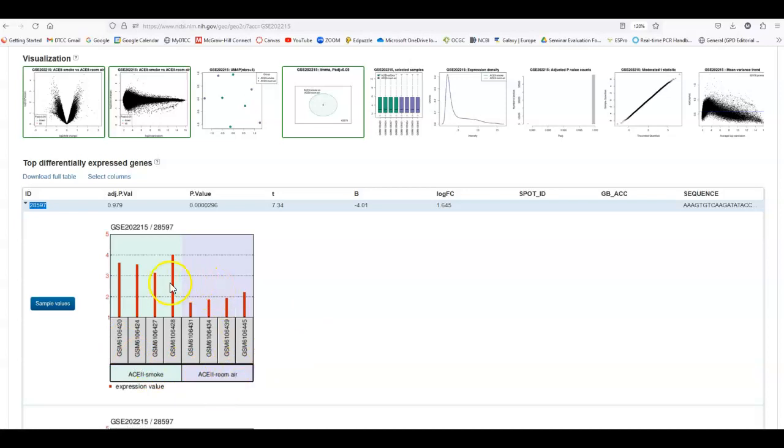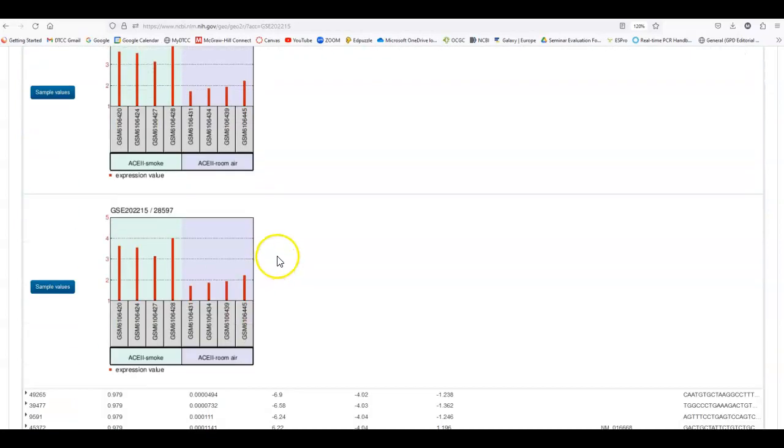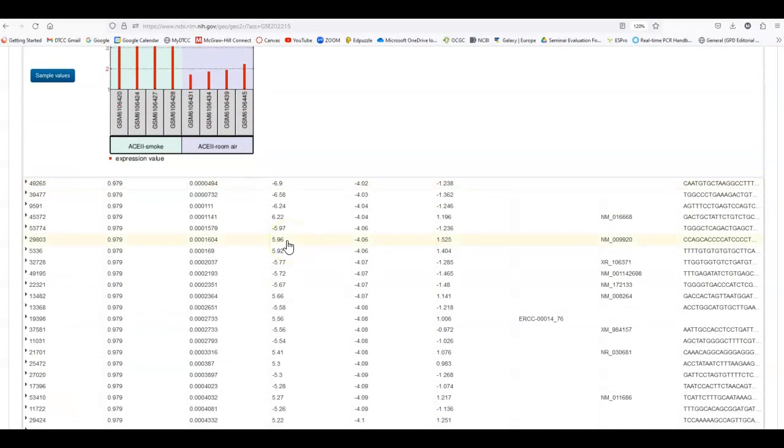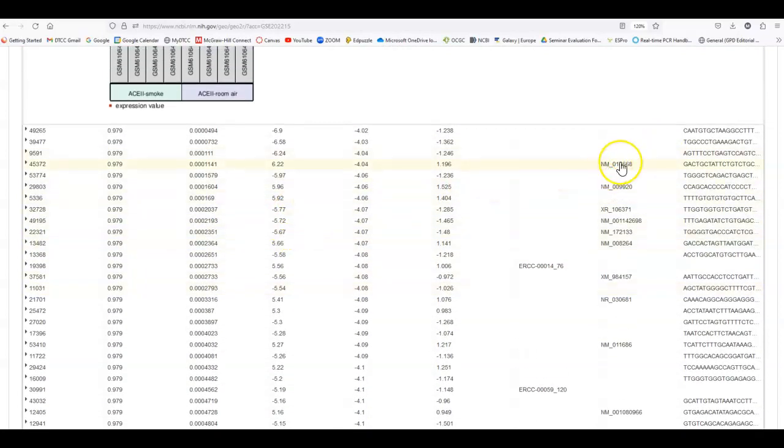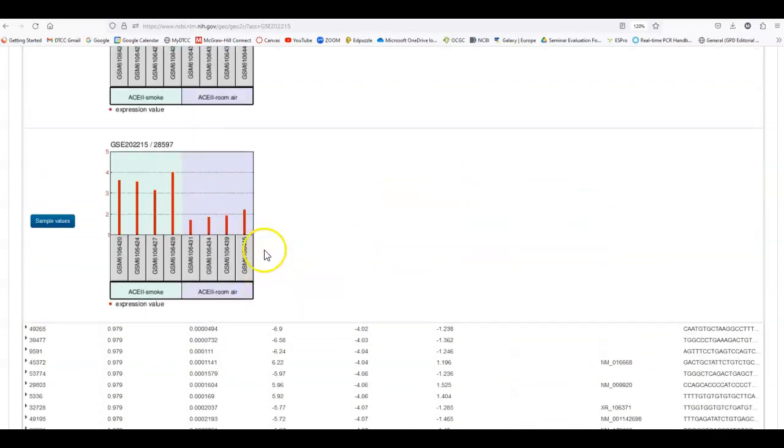And so you can clearly see that this particular gene has a differentiated expression based on whether it's in a smoky atmosphere or room air atmosphere. Clearly, this gene is expressed more in smoky air than it is in room air. And that's pretty cool data. And so you can do this literally for any of them. Down the line, some of these have accession numbers that will literally connect to where it is in NCBI. But that's what these all are.